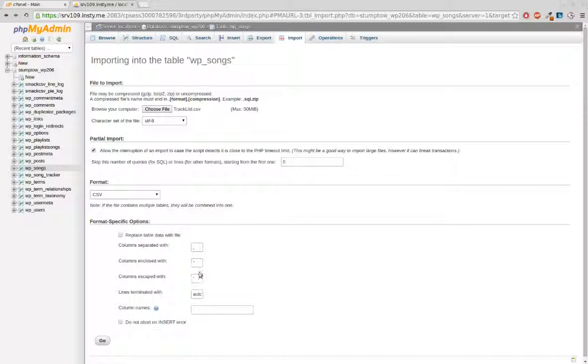You only have to change one thing on this every time. It says columns separated with. We're not separated with a comma, we're separated with that thing. Whatever the thing is, I think it's a semicolon. I use it all the time in programming, but I don't know its name. So you're just going to want to change that. That's all you need to do. Click Go. Just wait a minute.